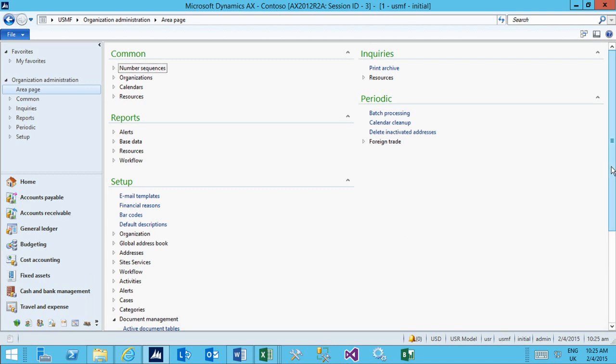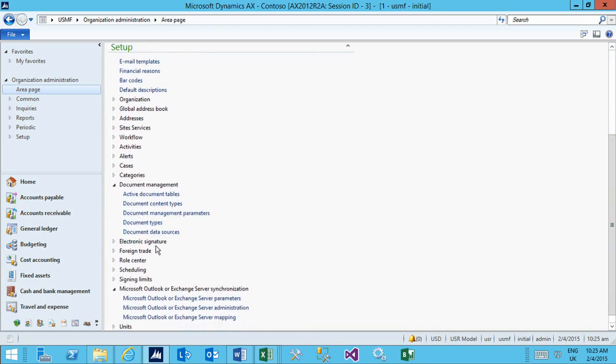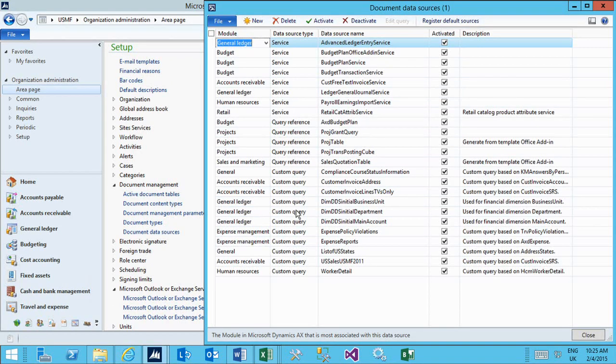So what I'm going to do is go into Organizational Admin, Setup, Document Management, and Document Data Sources. You may have been in here before if you use the Excel add-in tools. This is where we publish our services for the Excel add-in tools as well. If you're using web services for integration, there's a whole different range of tools that use these web services in the background. OData just happens to be one of them.